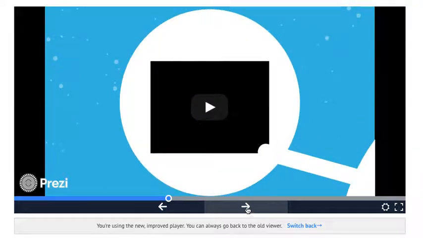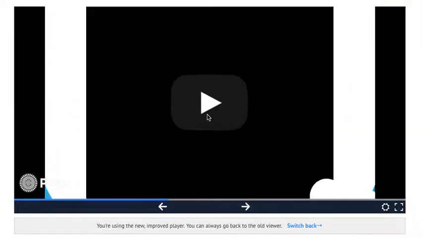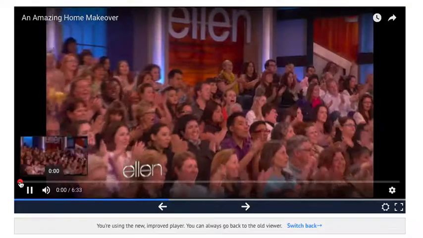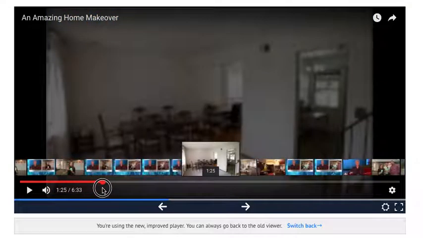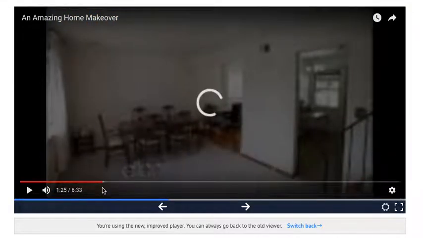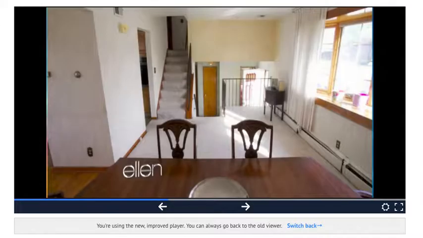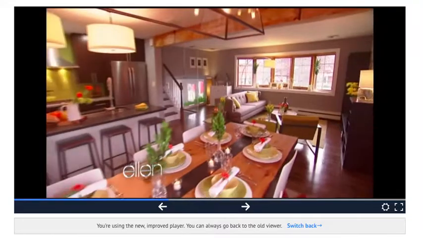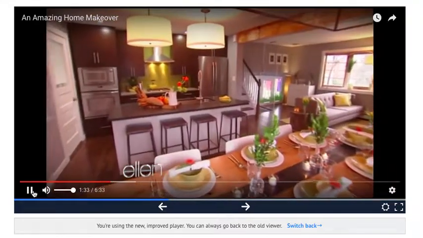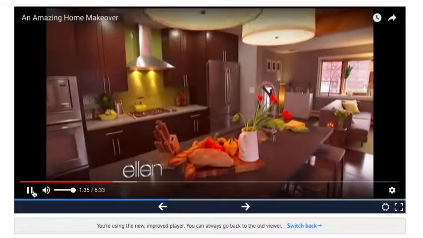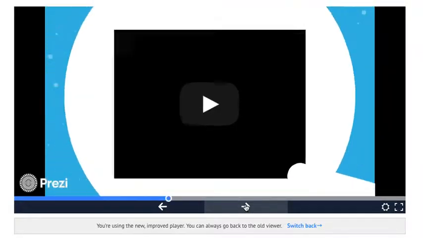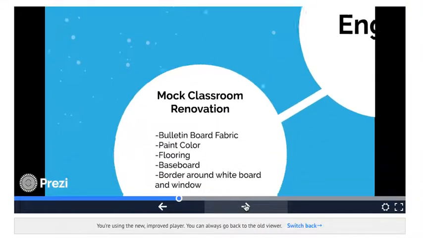And then I have a home renovation reveal from the Ellen Show, and I'm just going to fast forward it. And here's the before, and then the after picture. And I would show them the whole video in a class situation.